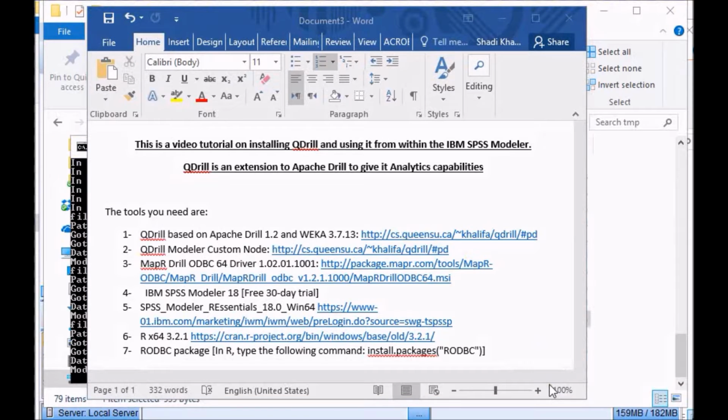In part 1 we downloaded QDrill, we installed it, and we went through a quick example of how to train a neural network and then use it for scoring using the command line SQL statements. Now we're going to see how we can set up IBM SPSS Modeler to work with QDrill. It will make it easier for you to use QDrill without writing any code, just with the graphical user interface of the Modeler.